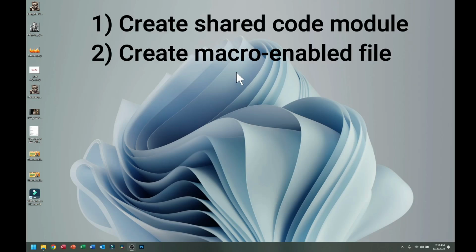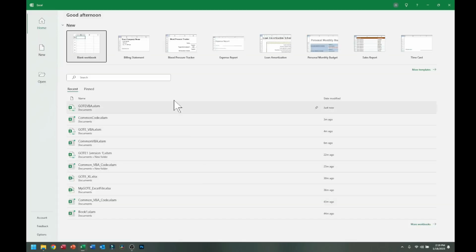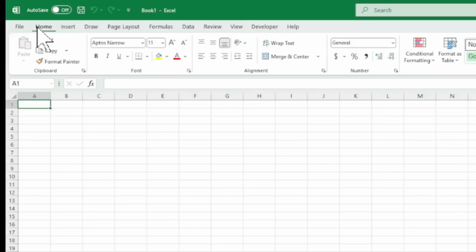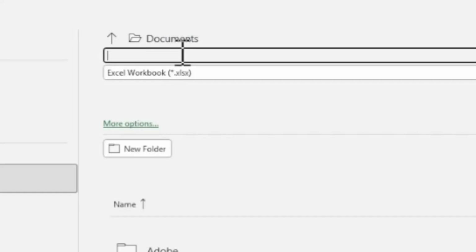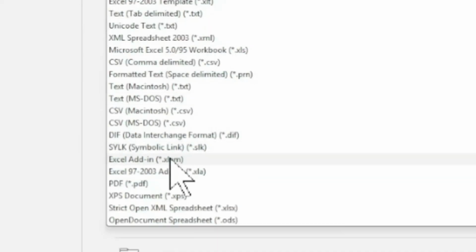Now, the first two steps of the process are to create our shared code module file and then create a normal Excel macro-enabled file. So let's open Excel, blank workbook. We're immediately going to go to File, Save As, and then we're going to give it a name, something like Common VBA. And then I'm going to change the file type to an Excel add-in.